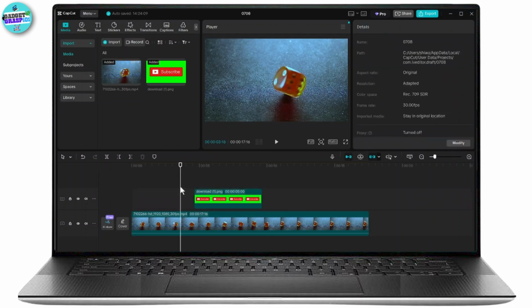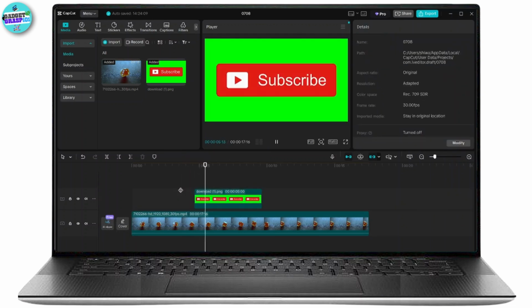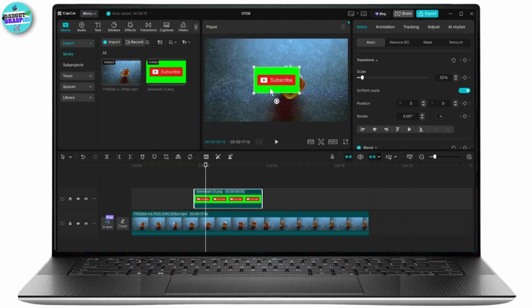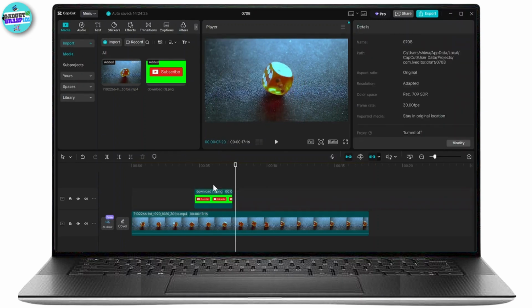So now whenever you reach here on the video, you will see the overlay right here. You can crop this as much as you want, like this. Add it where you want. And you can also reduce the size or the length of the video and stuff like that. And after that, you can export it.